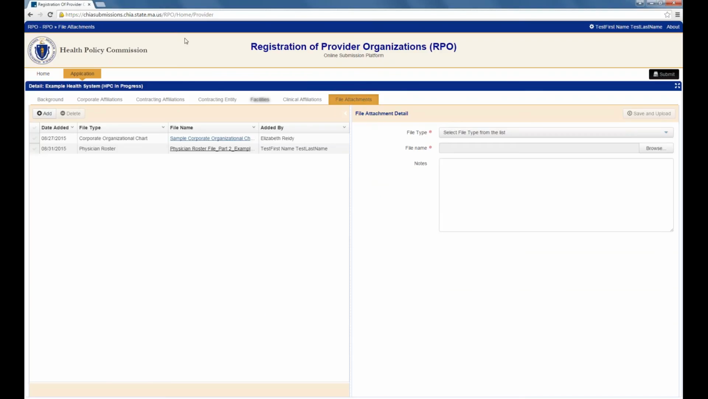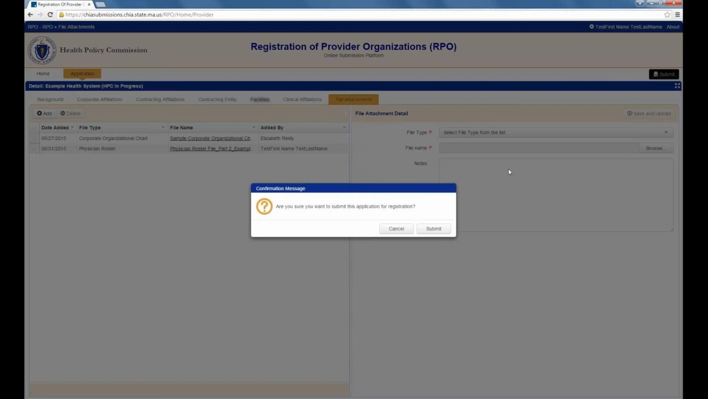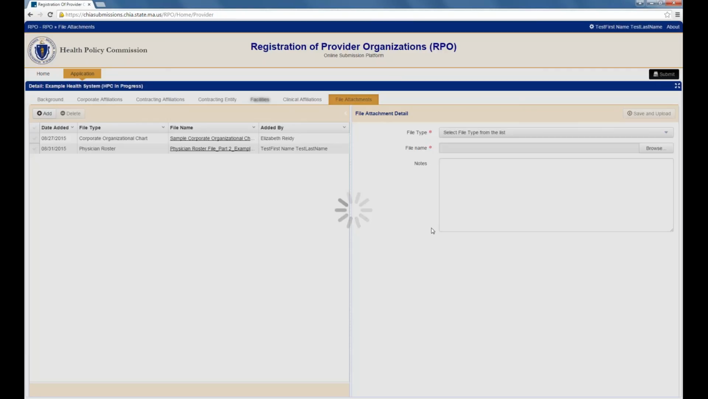If you need to update your physician roster, simply make the change in the Excel template, delete the original file from the online submission platform, and save and upload the edited file. When you have finished entering the required information, click on the Submit button. The system will ask you to confirm that you want to submit your materials.